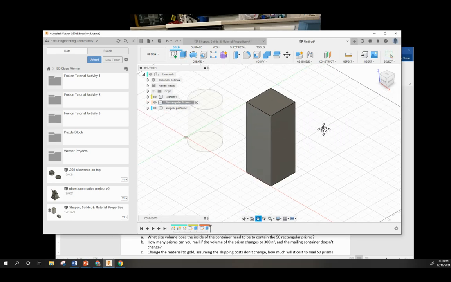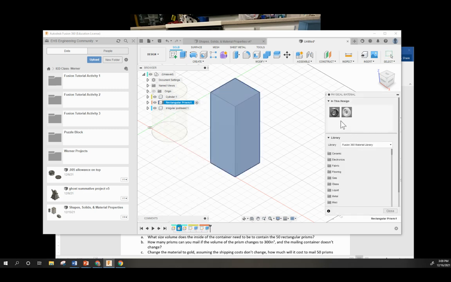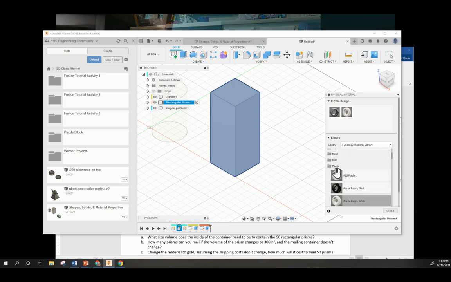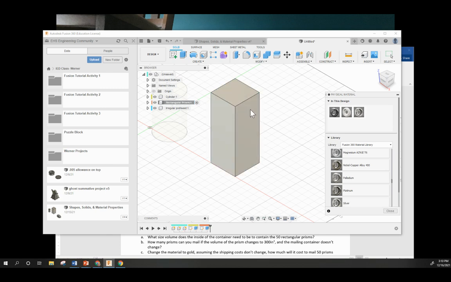So let's just say that's the volume. At this point, right click, physical properties. We can go ahead and set it correct. You want to set this to silver. Let's drag silver in. There we go.